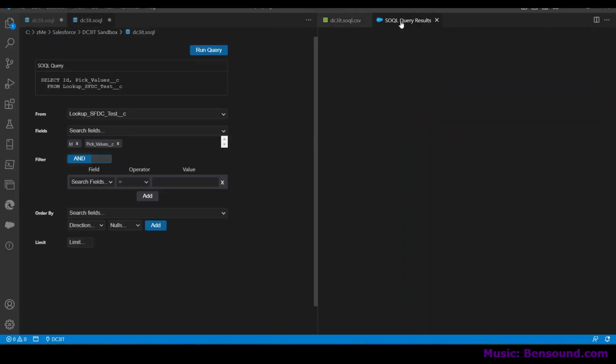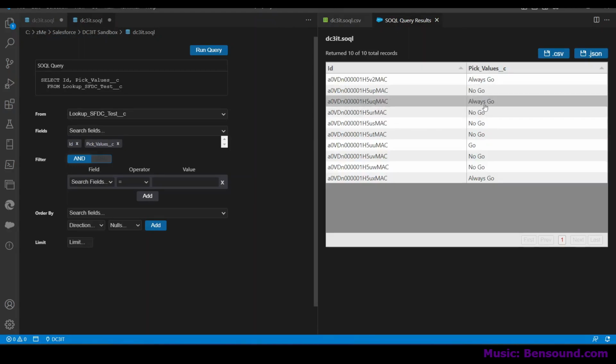So let's run that in our VS Code. And we can see here the query results was always go for the 5UQ. Let's run it. And now it's been changed to go.